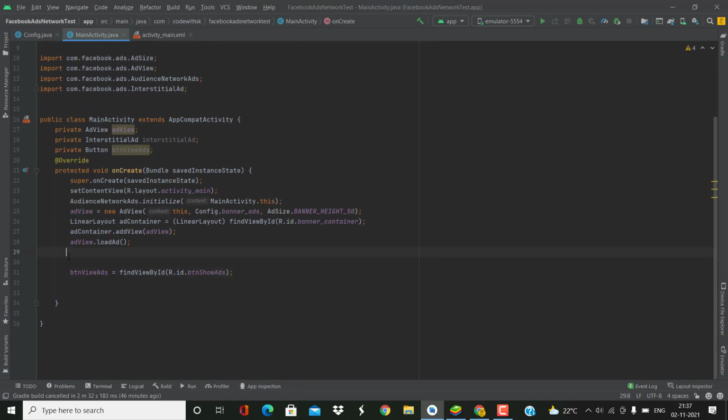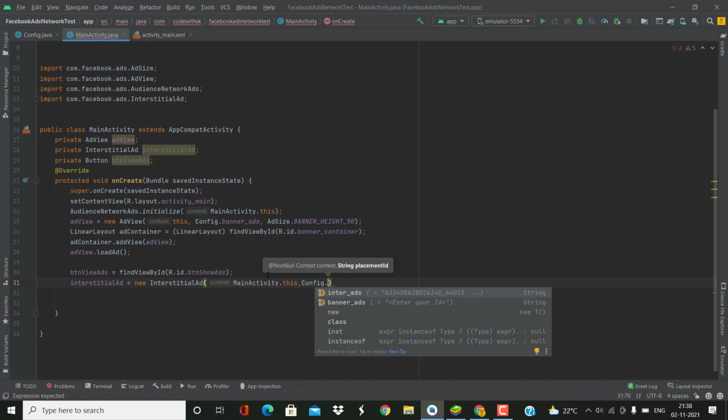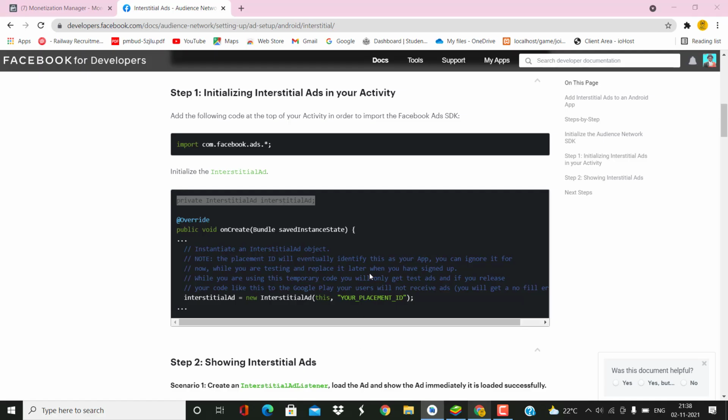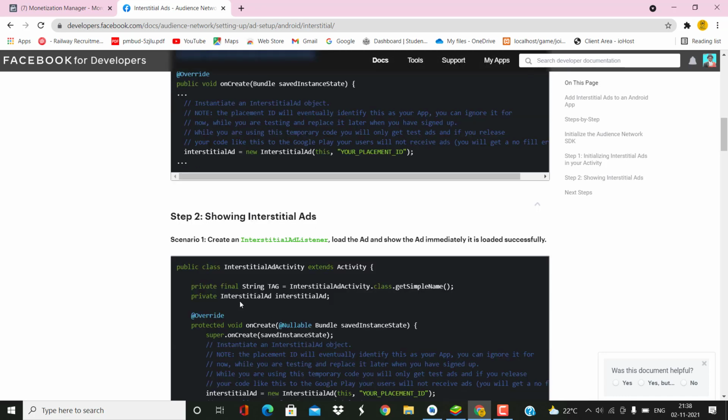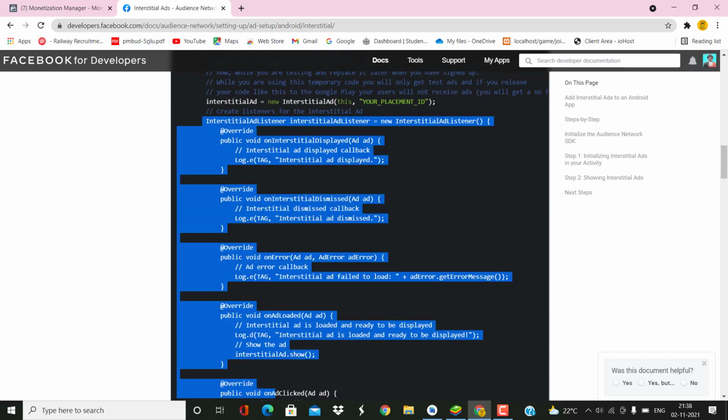So let's initialize the interstitial ad. Write interstitialAd equals new InterstitialAd. Okay. So we will pass the context, MainActivity.this, and pass the placement ID. We will add it in a config activity. Go to the official document and see showing the interstitial ad. String type. Okay. So in this method we will add it on a button click.